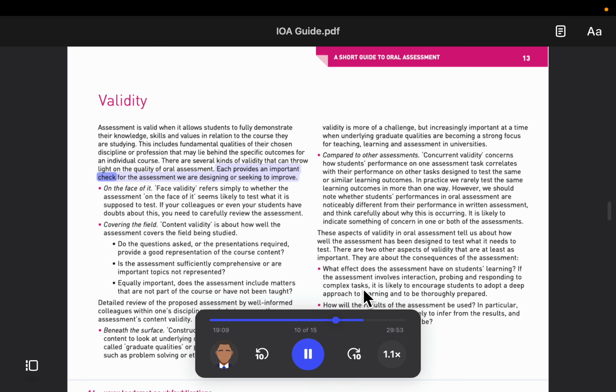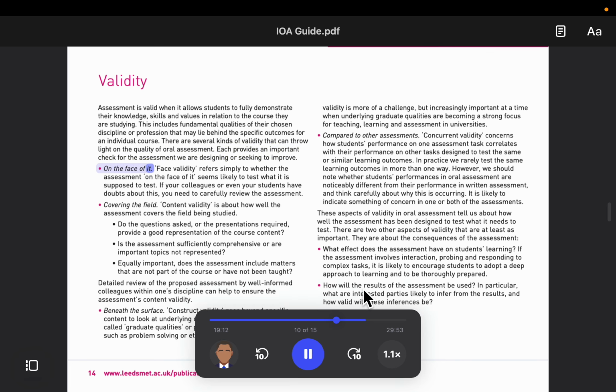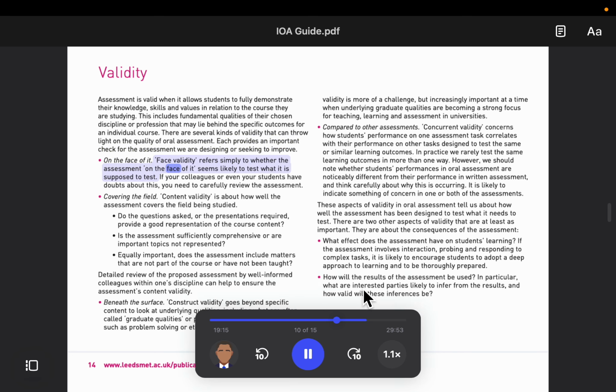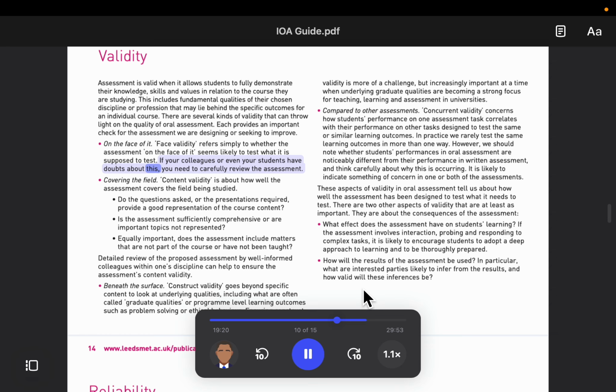Each provides an important check for the assessment we are designing or seeking to improve. On the face of it, face validity refers simply to whether the assessment seems likely to test what it is supposed to test. If your colleagues or even your students have doubts about this, you need to carefully review the assessment.